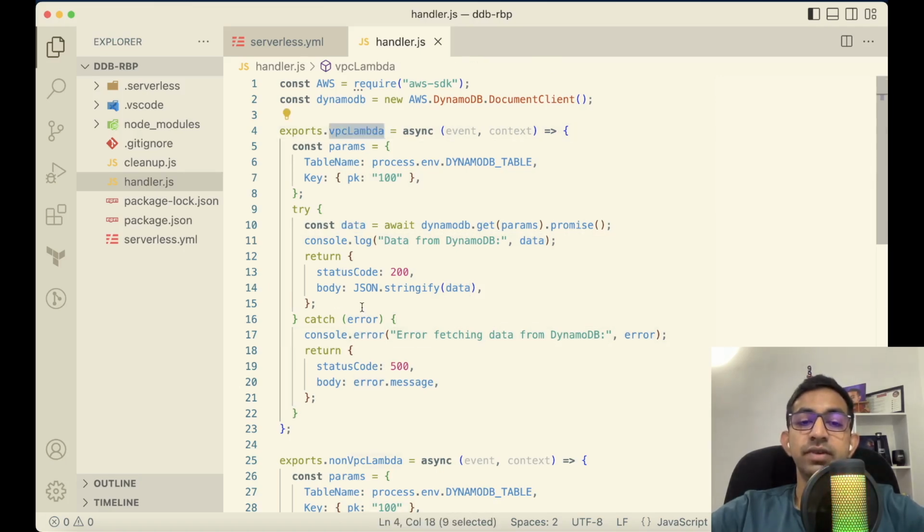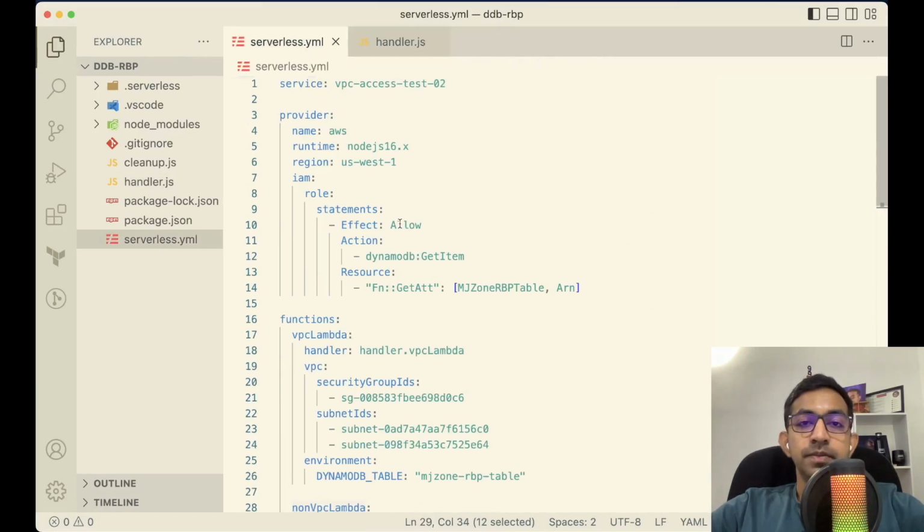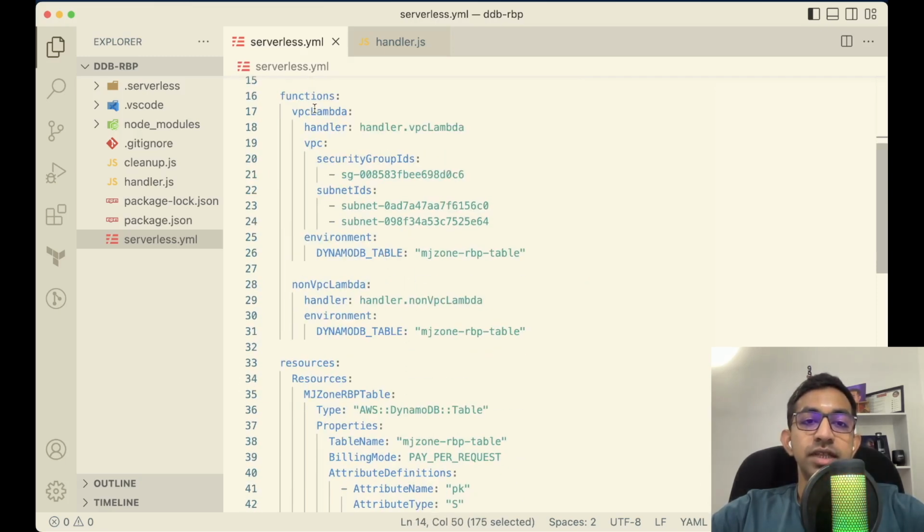Similarly, it's the same function for the non-VPC Lambda as well. It's the same code. Back to my serverless YAML file. In this serverless YAML file, I have this IAM role statement. I have one IAM role, and that is associated with both of these Lambda functions, the VPC Lambda as well as the non-VPC Lambda.